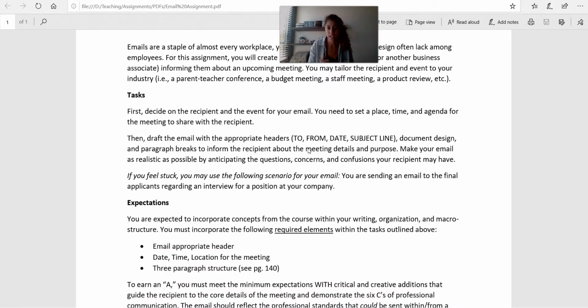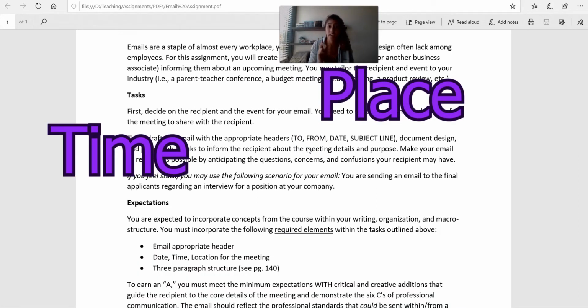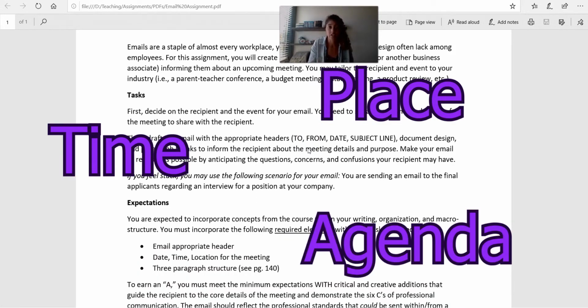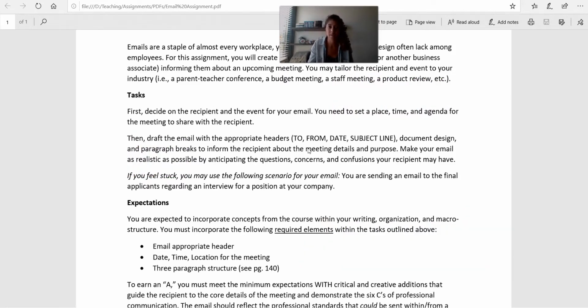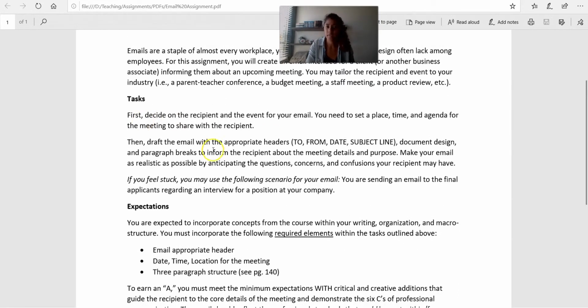So your tasks, first, obviously decide on the event and the recipient. Make sure you set those key details: place, time, an agenda. You can't just say, hey, meet here next time. Explain to the recipient what the meeting is about, what they need to do, what's going to happen at the meeting, what you hope to accomplish, etc. Then draft the email, right?